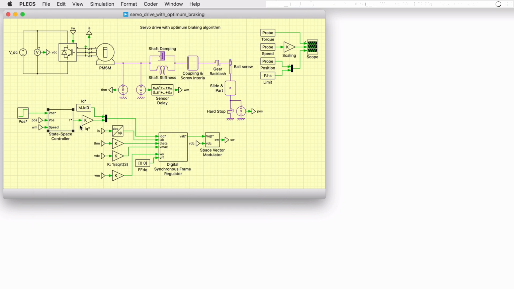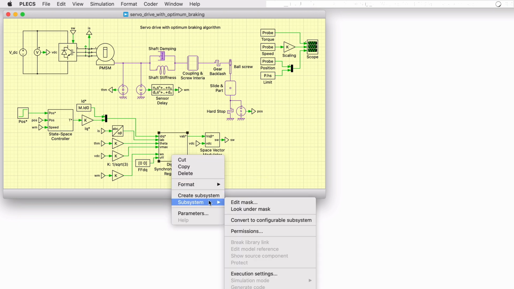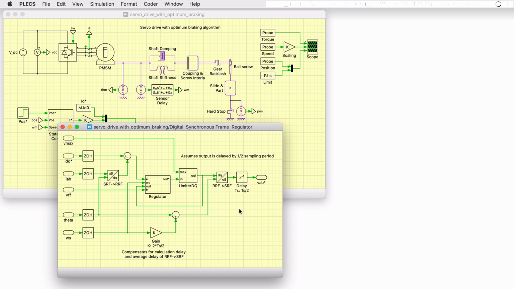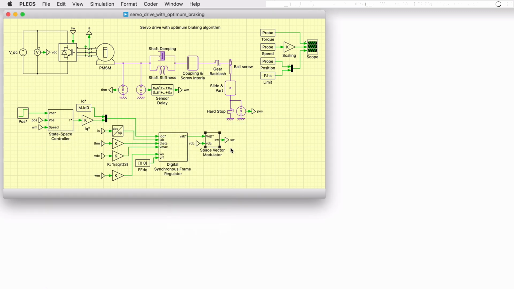The output of the state space controller consists of a torque set point for the electric machine. It is translated into an equivalent quadrature current set point for the PMSM. The machine current is controlled by a digital synchronous frame regulator. This regulator is numerically decoupled based on motor speed and also includes state limiting and anti-windup mechanisms. Finally, space vector pulse width modulation is used to control the output voltage of the inverter.